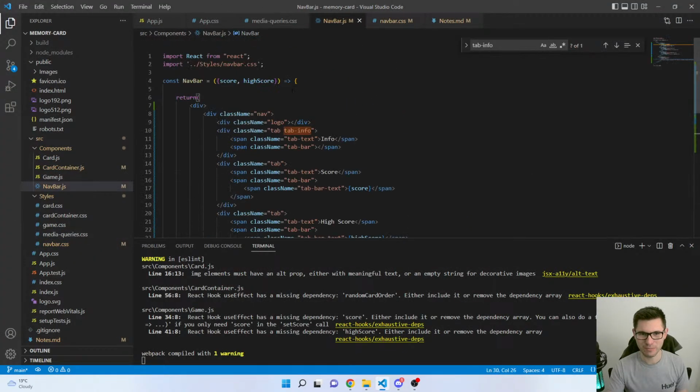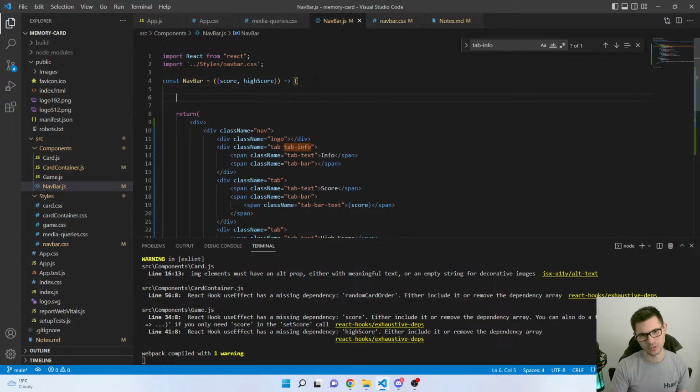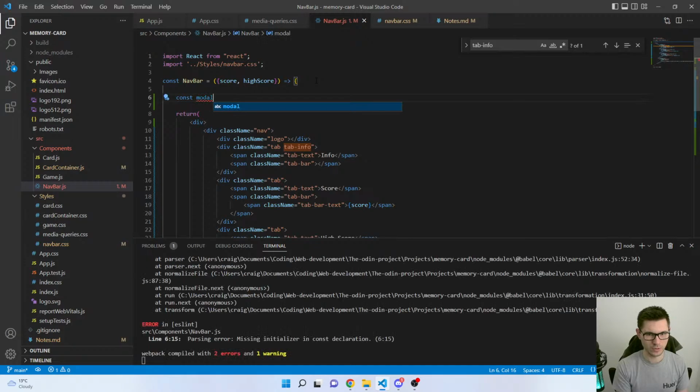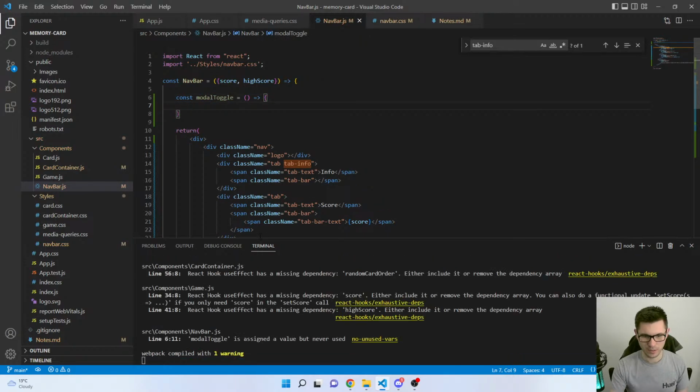Okay, nav bars. So now I want some functions. Const modal toggle. Why am I getting? Oh, I thought this delay would be fine. There we go.